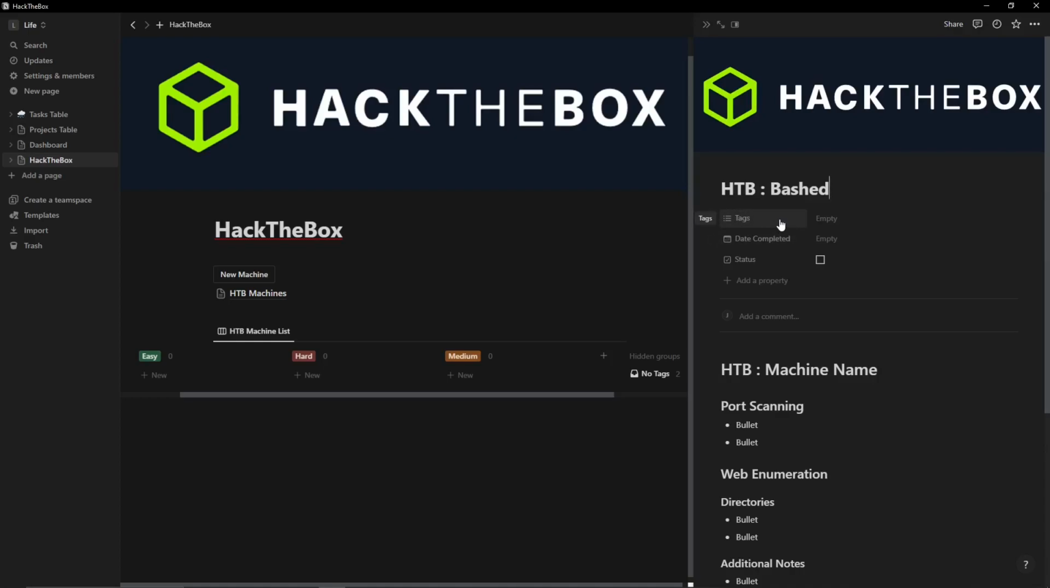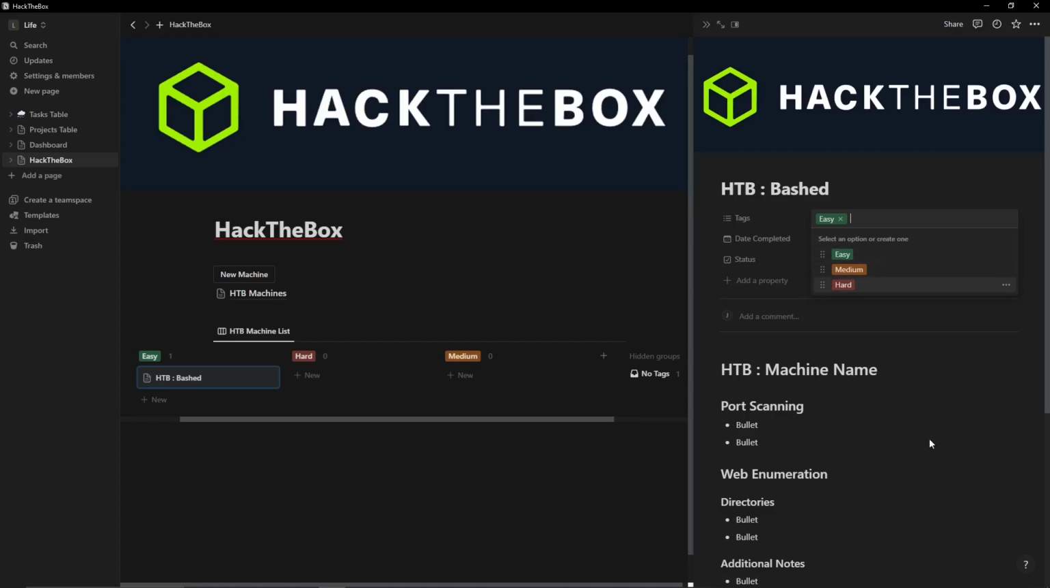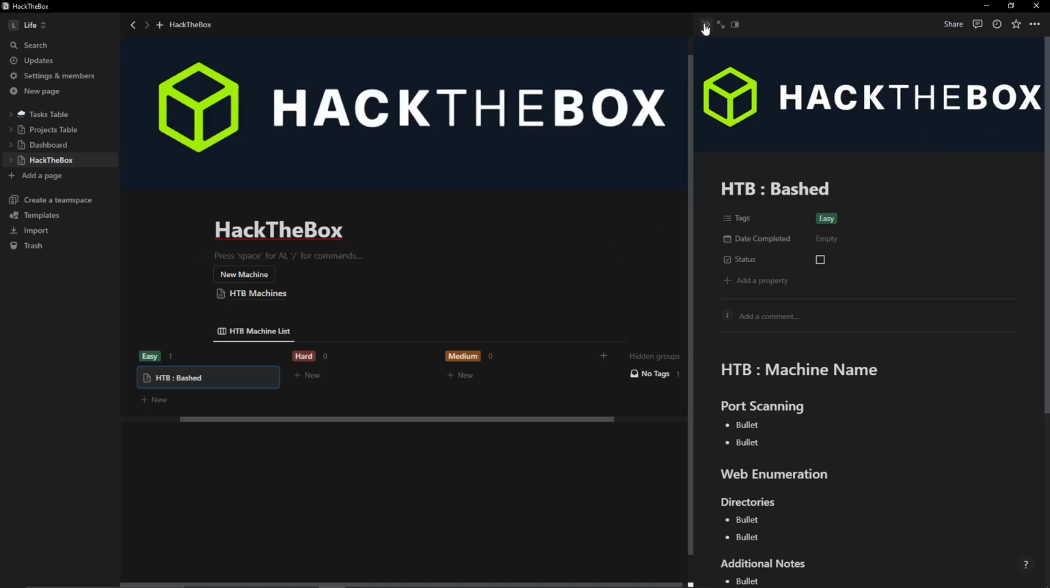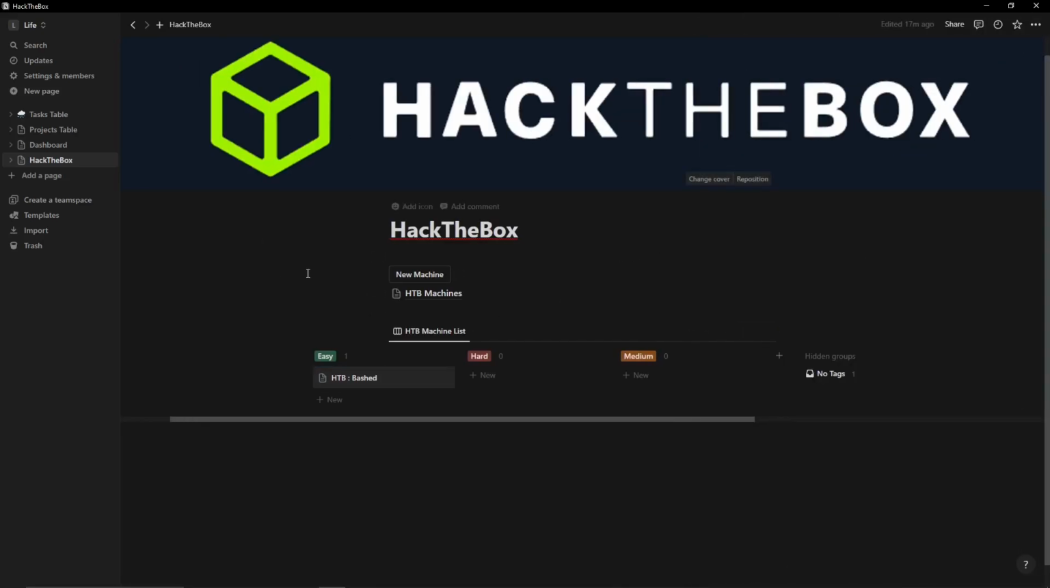For the machine Bashed, we know it is an easy machine, so we're going to assign that to Easy. It's not completed yet, and if it was completed, we would check this box. This will be used later for different views, so I could just see which machines I completed and what notes are done and so forth. That's pretty much it. We could close out of that, and that created the template for the machine Bashed.